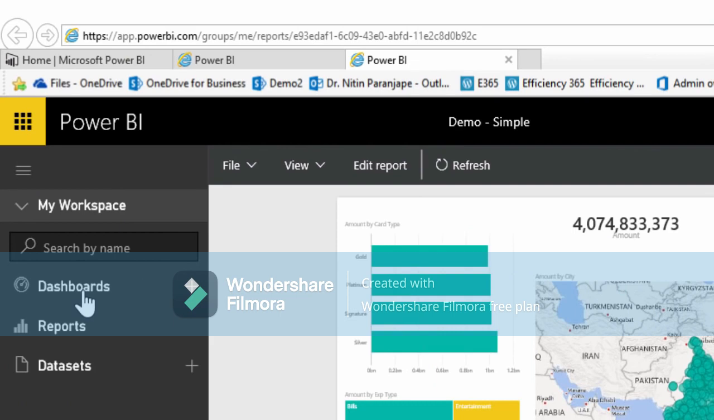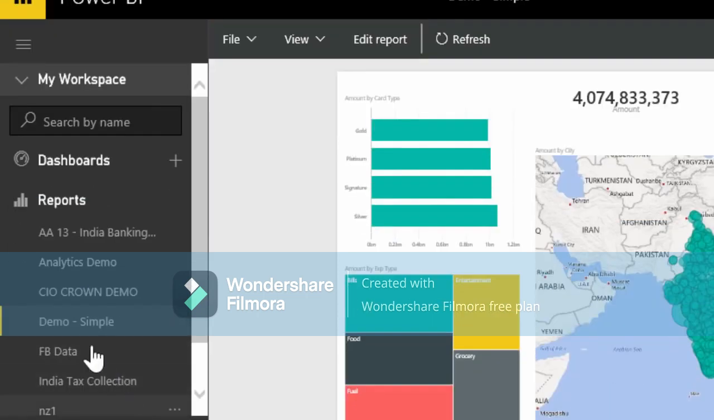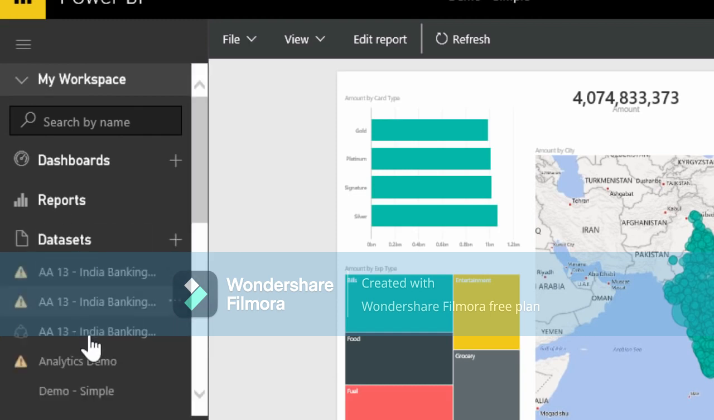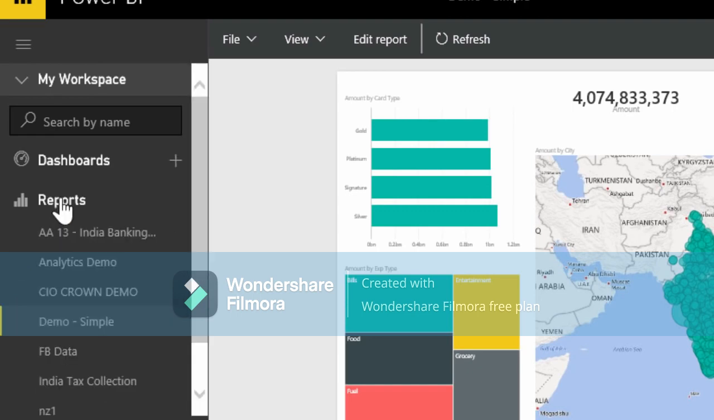We have data, we have reports and dashboards. Right now we published a report. So if I go to report now, we will see that report here. The data which was required for this report has also been uploaded under the data sets section. Now let's open our report.